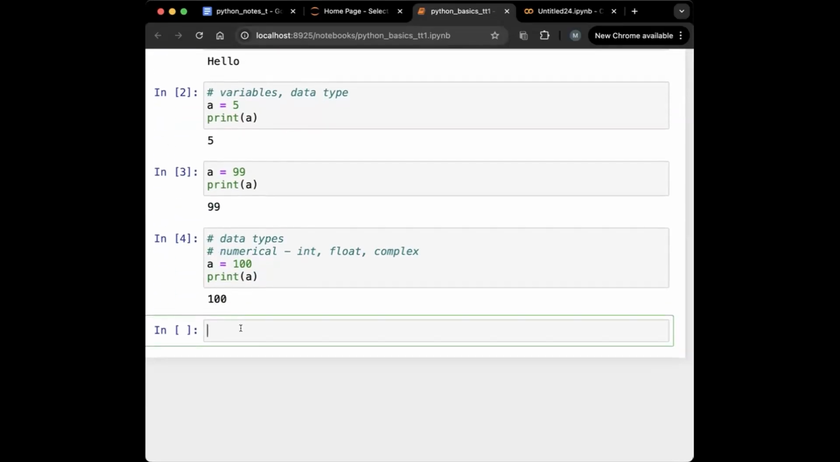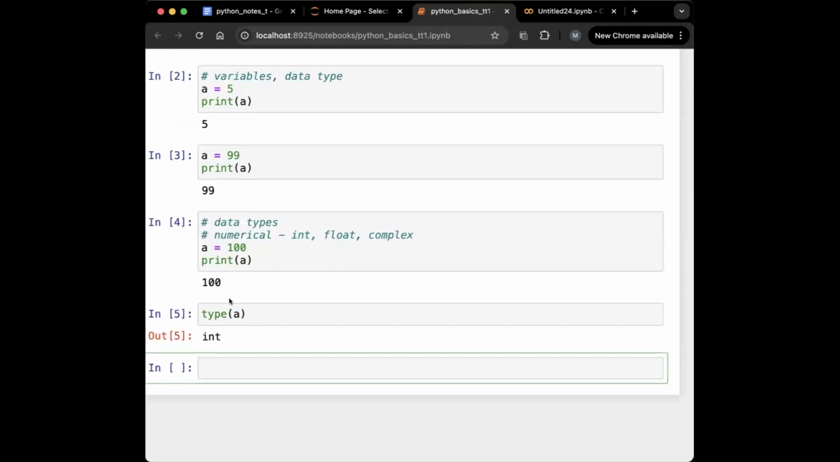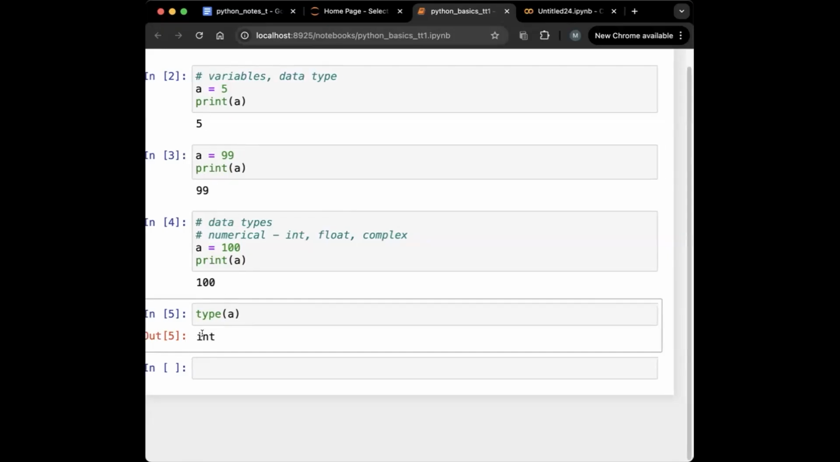How do you know what data type got stored over here? You can use a function called type. Like print, type is also a function. Type is a function which will tell you, for whatever variable you have given to it, what the data type of that particular variable is. When I execute this cell, it shows me int. Why? Because right now a has a value 100. 100 is a whole number and that gets identified as an integer in Python. That's why it prints int for us.